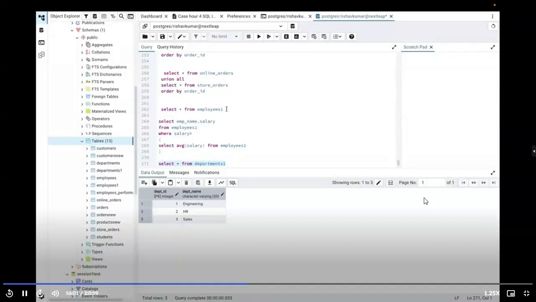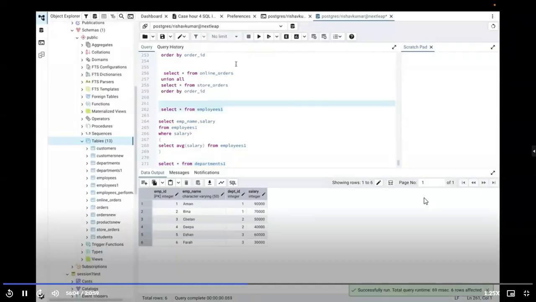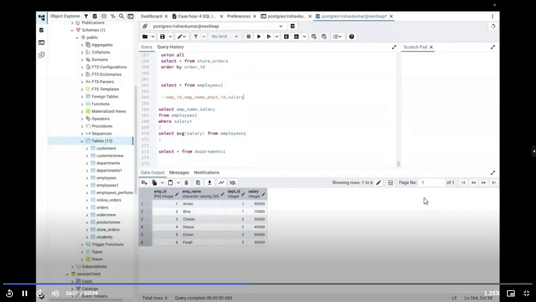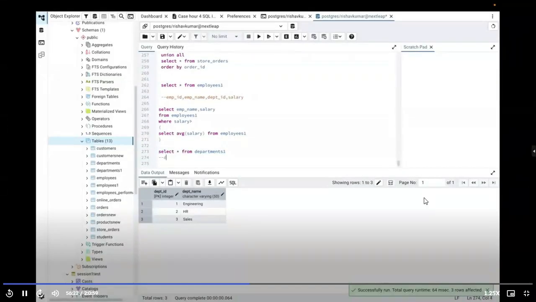So you have a table called employees1, wherein you have EMP ID, EMP name, department ID, and salary. Then you have a department table, wherein you have DPT ID, that's the department ID, and DPT name. I want to find out those employees who belong to the engineering department.